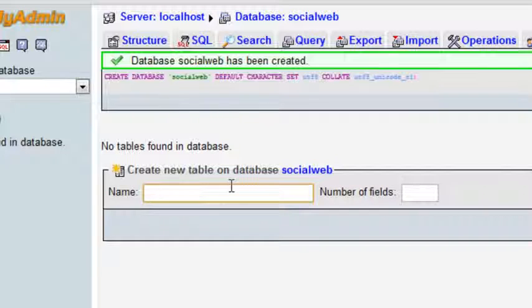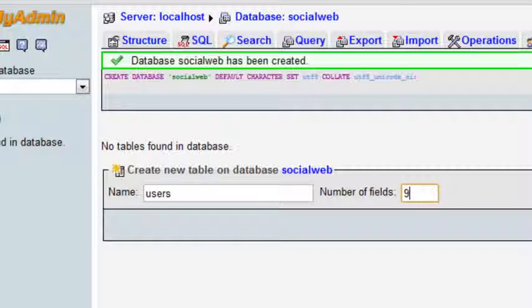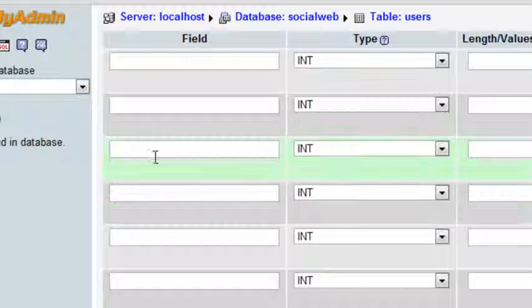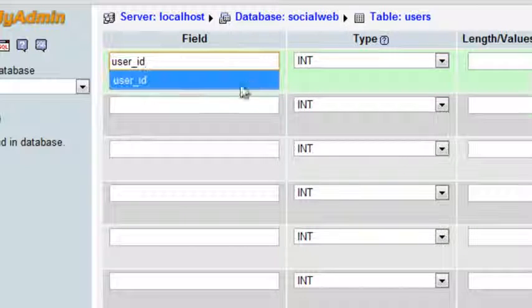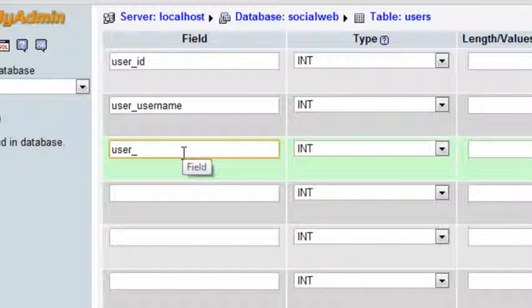So now that we have created social web as our database, we're going to be creating a table called users, and users is going to have 1, 2, 3, 4, 5, 6, 7, 8, 9 data points in it. So hit go, and we are presented with a screen here for the different types of information. So the first one's going to be user ID. The second one's going to be username, and keep in mind that I'm doing user underscore and then the type of data, just because I think that's a lot easier to manage.